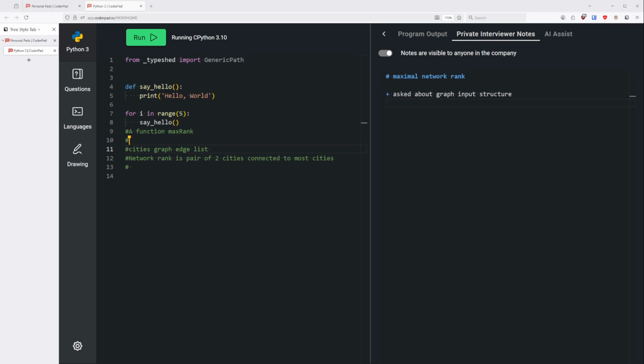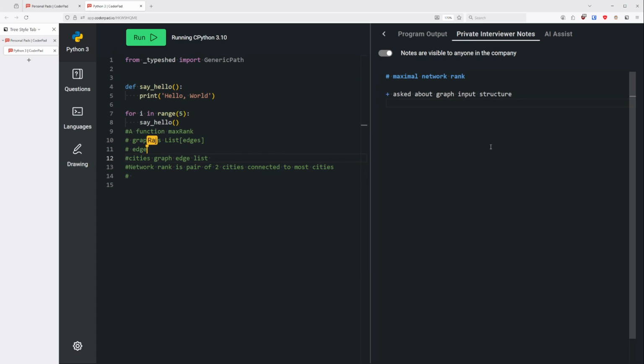So basically the input is just one graph with a list of edges. Let me just ask you as I'm writing it. So was that a question? Oh no, sorry, I'm just thinking. Okay. And is there any weight assigned to these edges? There's no weight. Okay. So the question is to find the maximum rank, right?